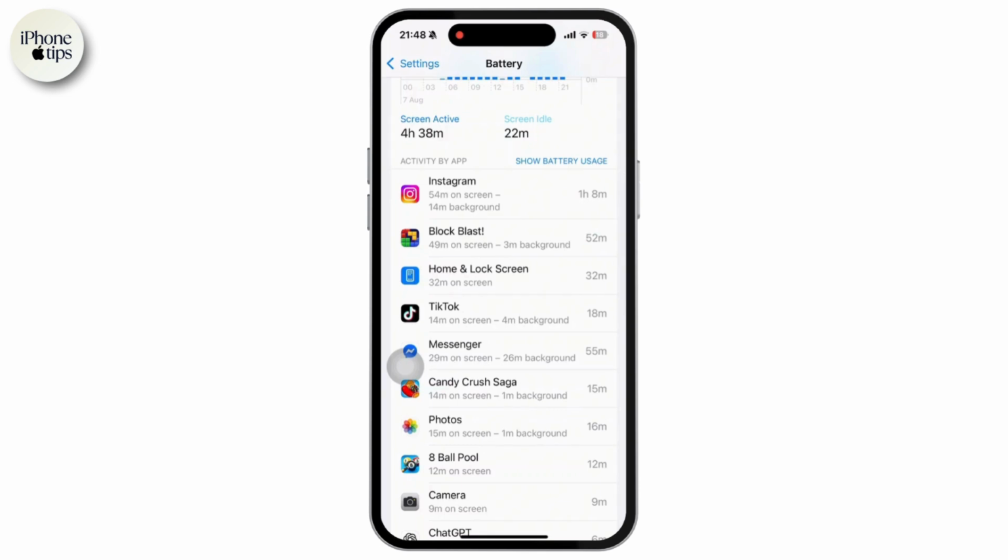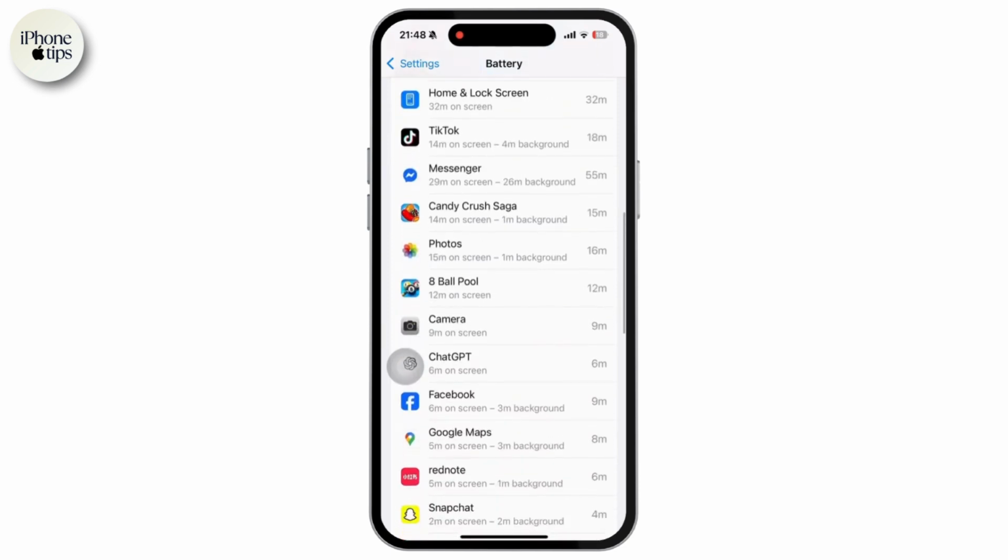If an app shows high background activity, it may be running in the background unnecessarily. So, social media, games, and video apps like TikTok, Instagram, and YouTube are common battery hogs.